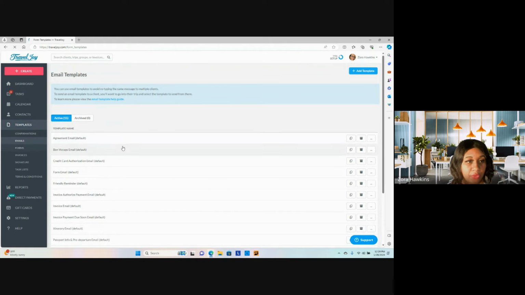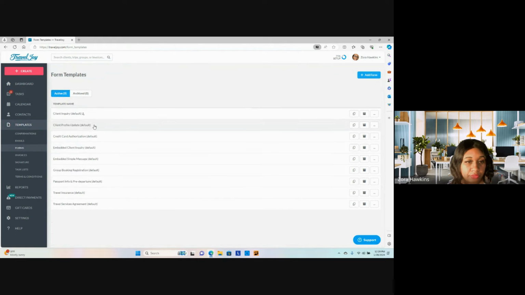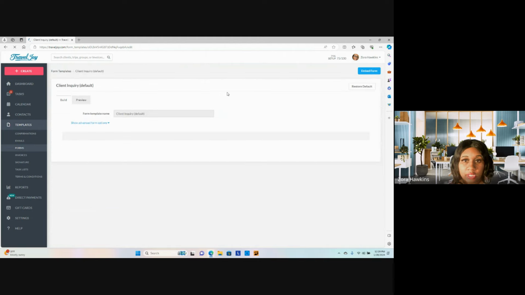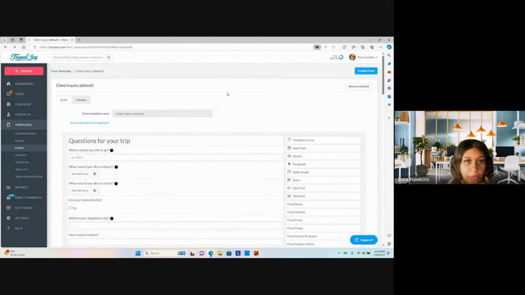Next one is going to be your form section. Your client inquiry form is going to be the first form that the client fills out when they are looking to go on a trip. So you can learn more about your client's needs.